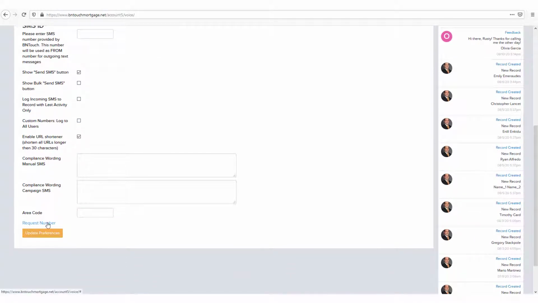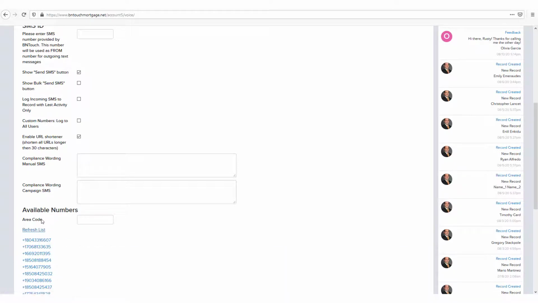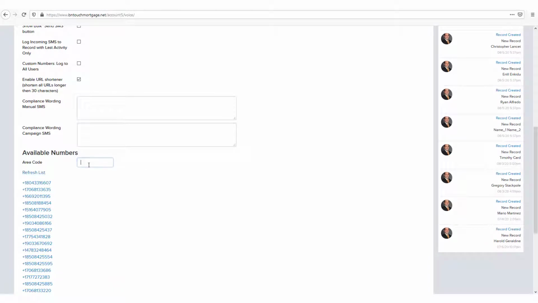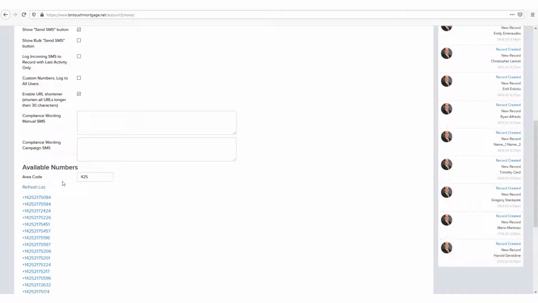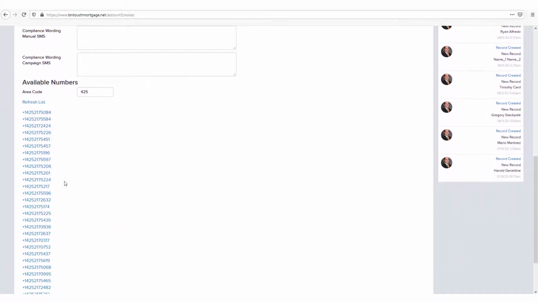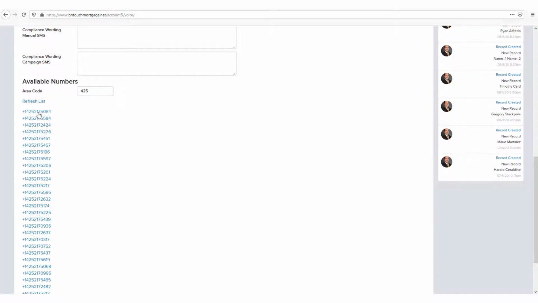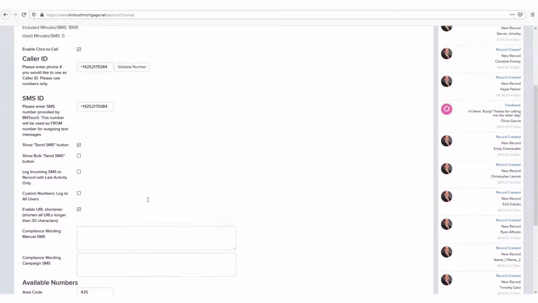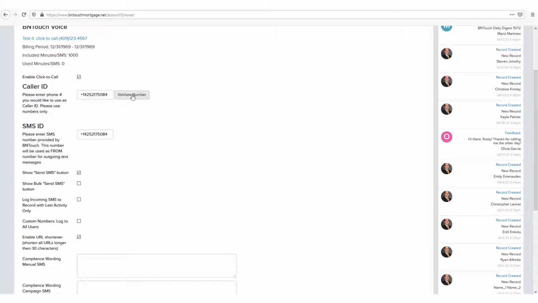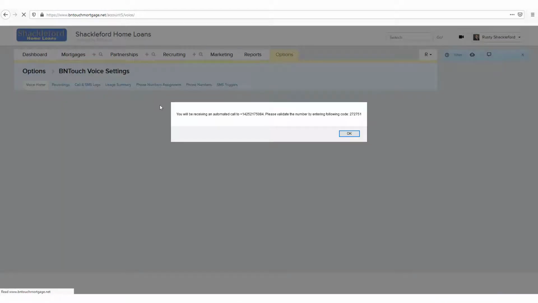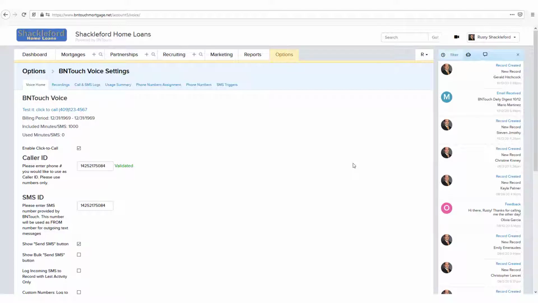You can find phone numbers to use for these fields in the Available Numbers section. You will have the option to choose an area code, then a list of numbers will appear that you can select from. Once you choose one, it will automatically assign to the Caller ID and SMS ID fields above, which can be validated using the button to the right.